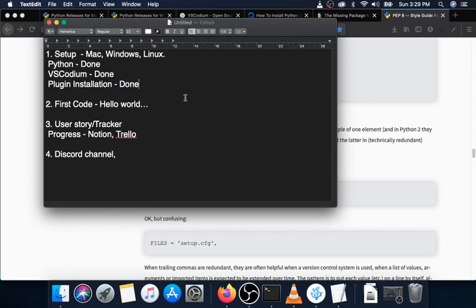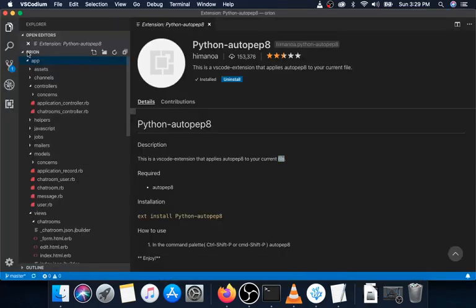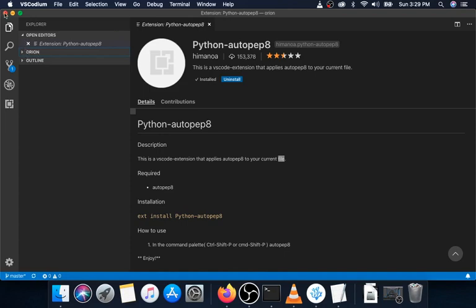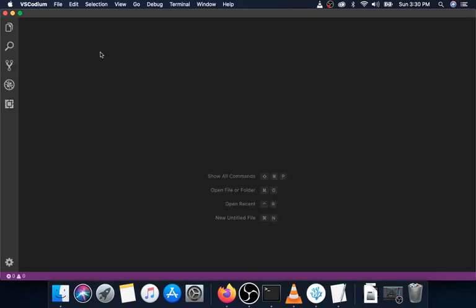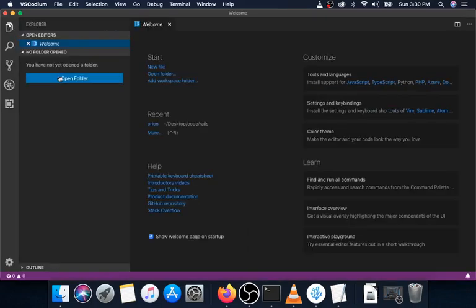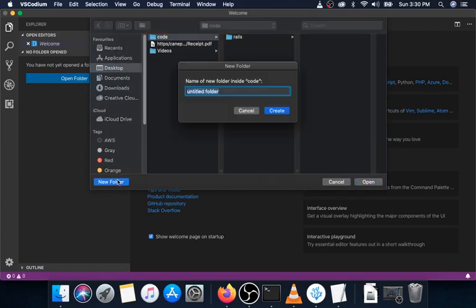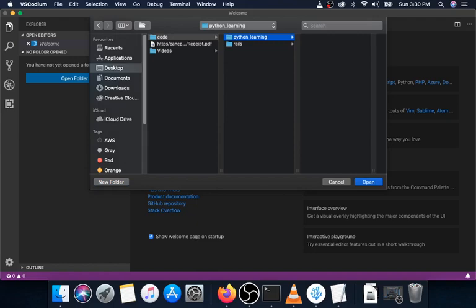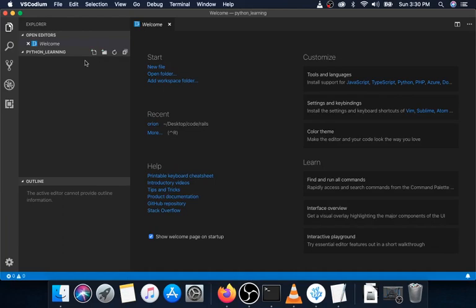Let's do the first code. So I know it's pretty fast, so let me open a new window. We'll just close it. I'll just open VSCodium and go over here. Mostly what I do is create a new folder and put all my code over here, Python, let's go learning. You can create anything you want. So I will just open this folder. So this folder is here.